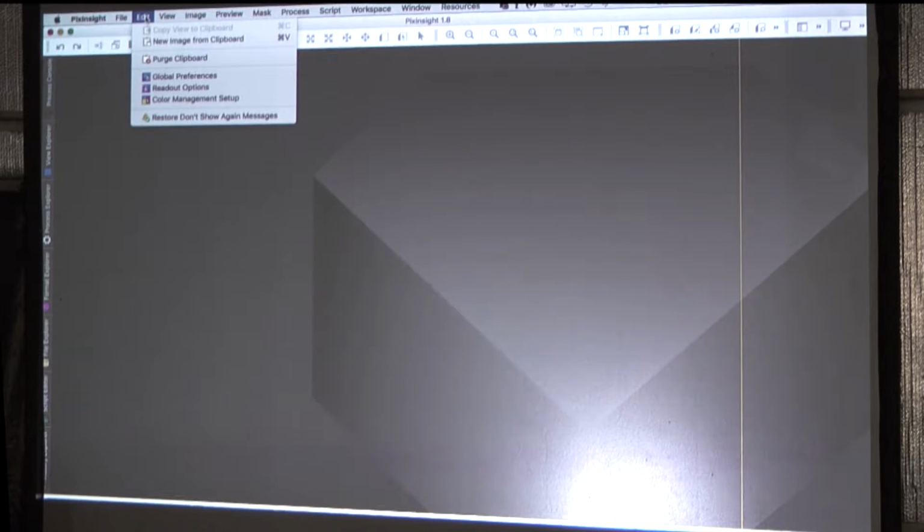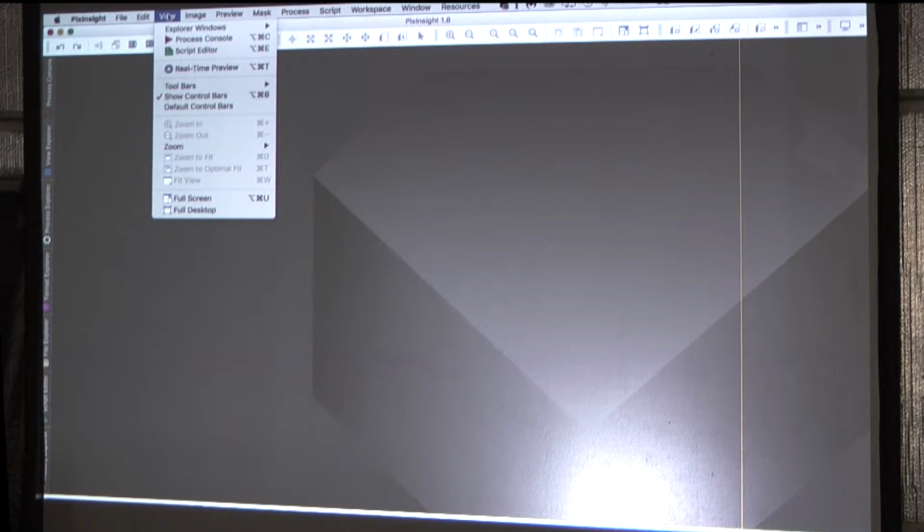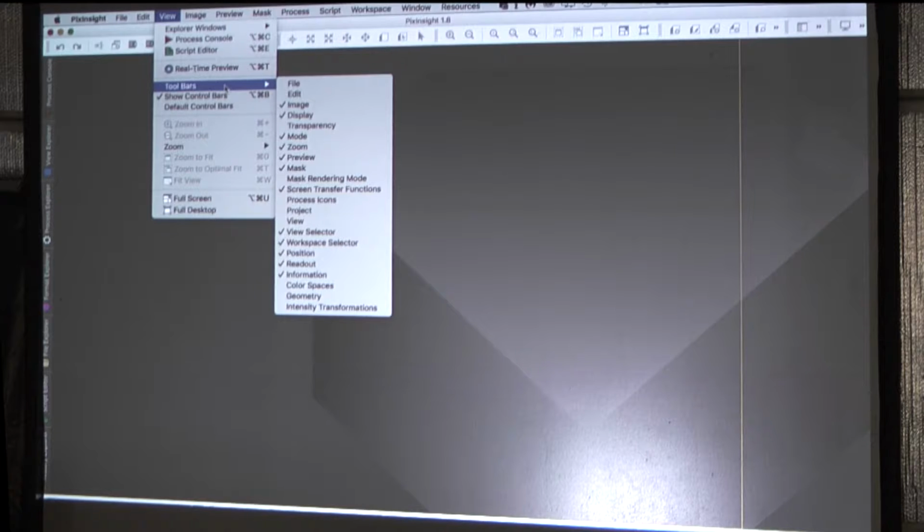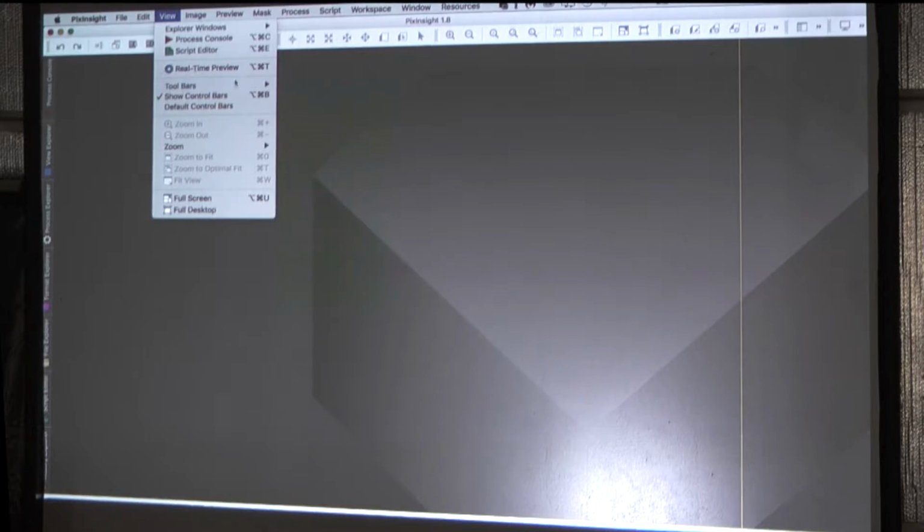Okay. Under the view menu, there's some interesting things. There's this thing called script editor, which unless you are good at editing JavaScript, I would probably not mess with it. It's also available over here on the side. You can do real-time previews here, create them. You can decide what toolbars you want selected up on top.